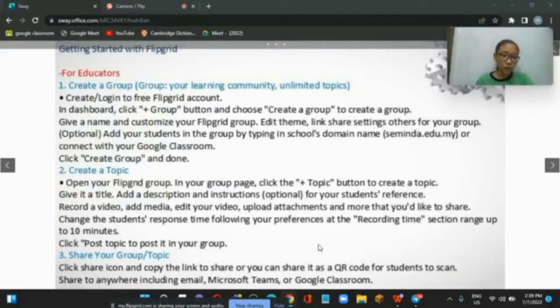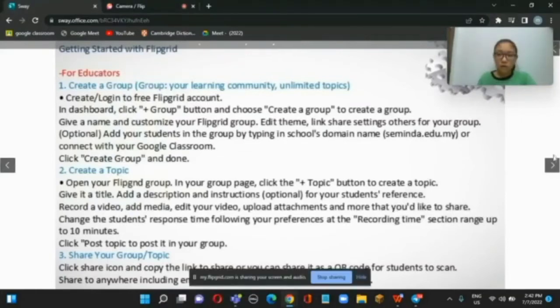Share your group or topic. Click the share icon and copy the link to share, or you can share it as a QR code for students to scan. Share to anywhere including emails, Microsoft Teams, or Google Classroom.